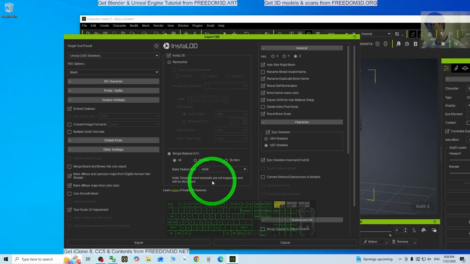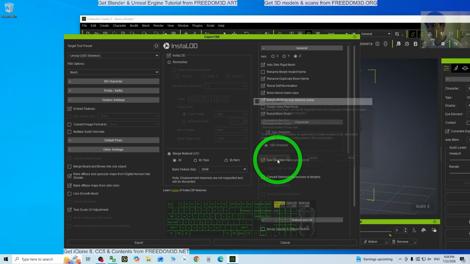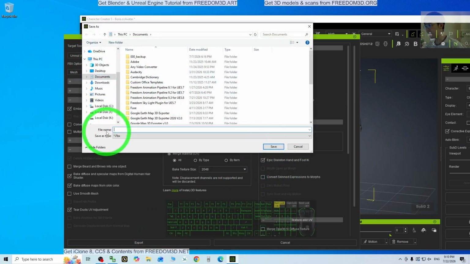Alright, next, the bake texture size: you can choose 4096, it depends on how detailed you want the texture to be. As a demo, I'm going to just choose 2048. The rest, like merge bones and browse into one project, you can skip. So now I click export, click OK, and I'm going to export it on my desktop.